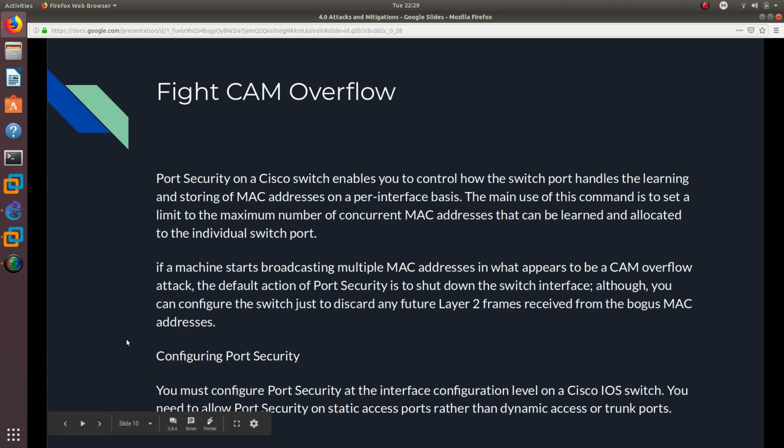And you must configure port security at the interface configuration level on a Cisco IOS switch. You need to enable port security on a static access port, right? You cannot do it on trunk ports. It's only static access ports, rather than dynamic access or trunk ports, right?